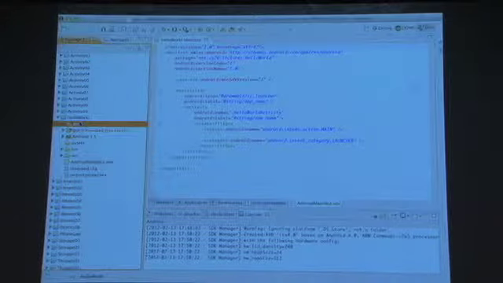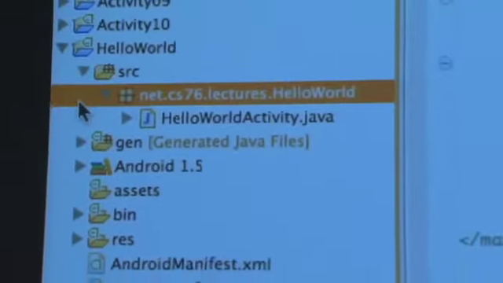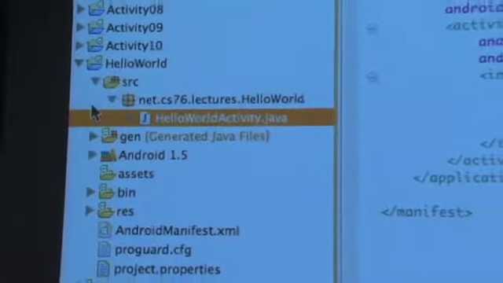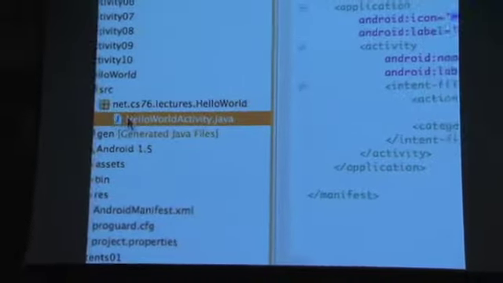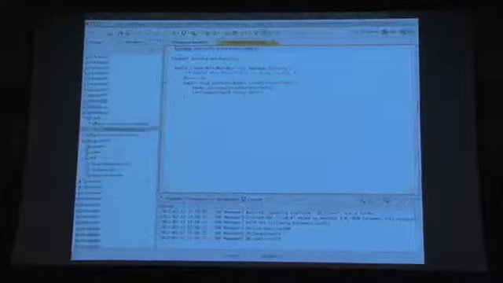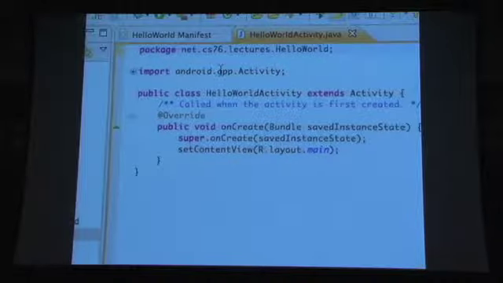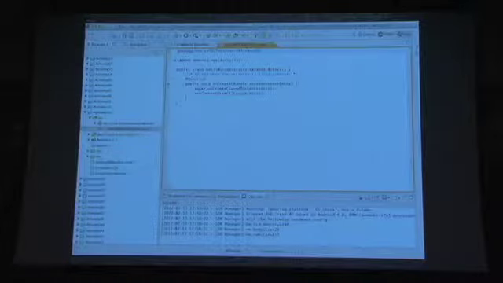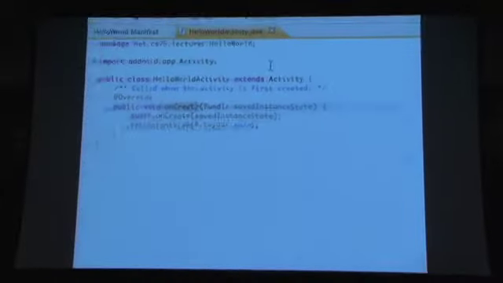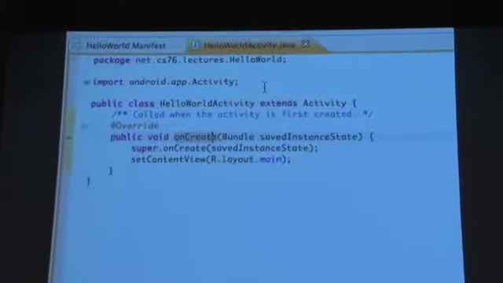Now the meat of this project, all of the source code goes into this source folder. Notice that within the source folder we have the package name, so that our namespace, net.cs76.lectures.helloworld, and within that we have a Java file which represents the entirety of our program. This is what it looks like. Notice that it looks kind of basic, but that's because Eclipse is actually hiding some of this stuff for us.